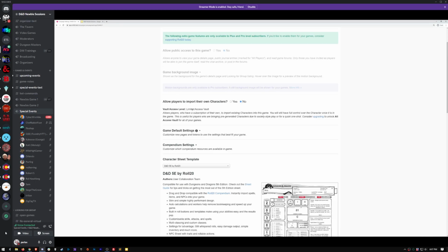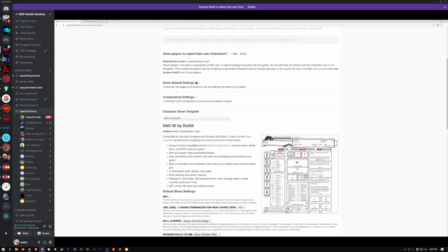It's a free option. So the first thing we've got here is allow players to import their own characters. We're going to toggle that onto yes, because we do want players to upload their own characters. You can read the text here, but basically it means that people with existing Roll20 accounts can import their characters into your game. So that means people can move their characters between GMs and between games on Roll20 without having to retype them in again.